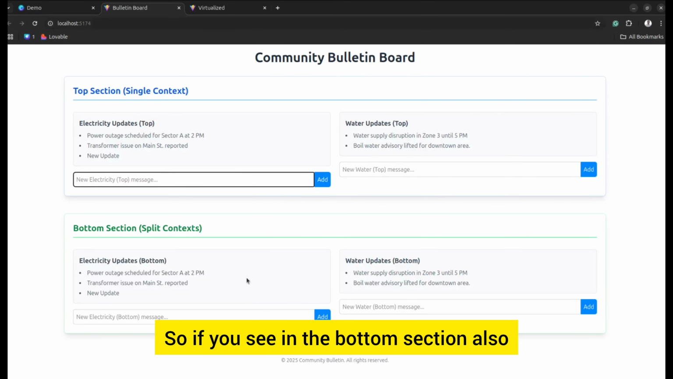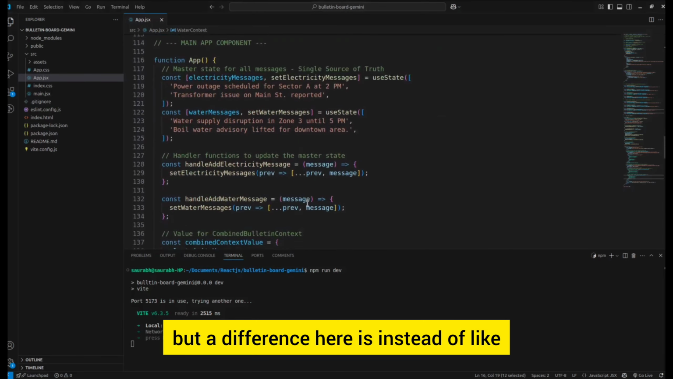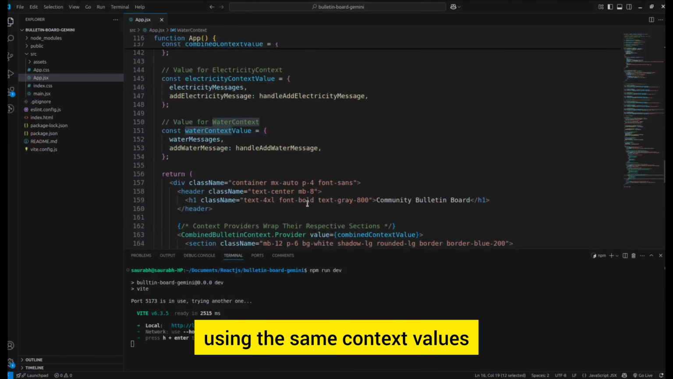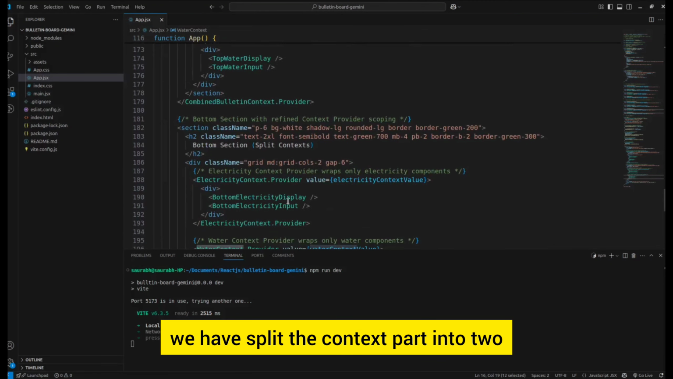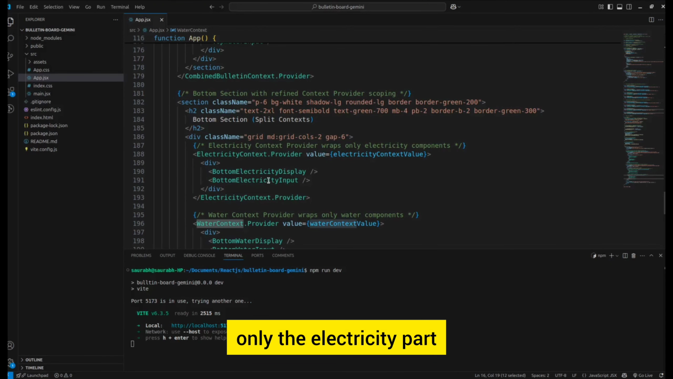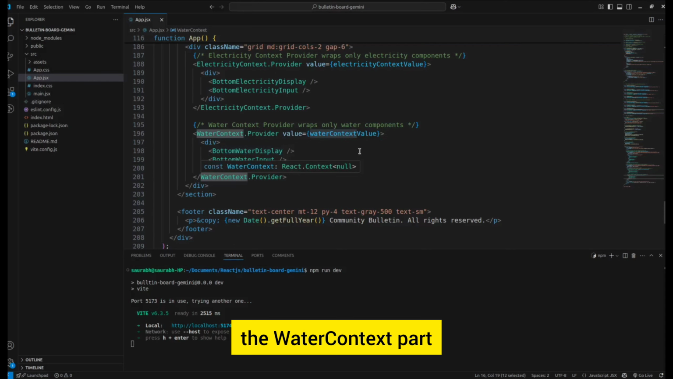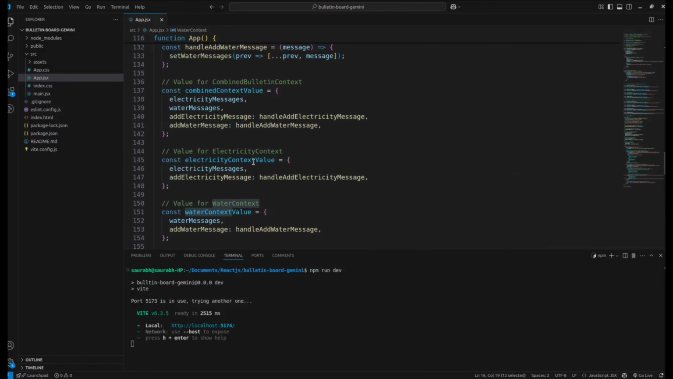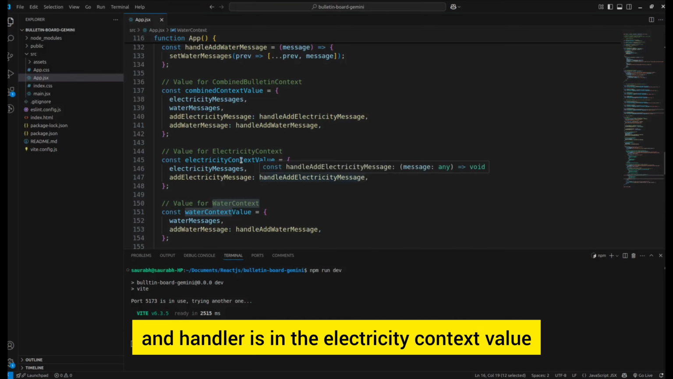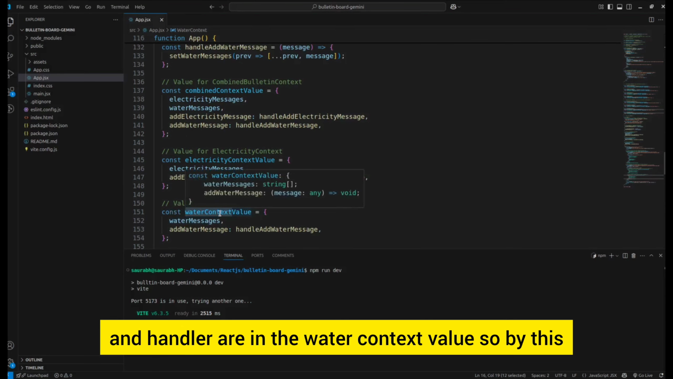If you see in the bottom section, we have the same electricity updates and water updates, but the difference here is that instead of using the same context values, we have split the context provider into two, where the electricity context provider handles only the electricity part and the water context provider only handles the water part. In the electricity context and water context values, we have the split values, where the electricity messages and handler are in the electricity context value and the water messages and handler are in the water context value.